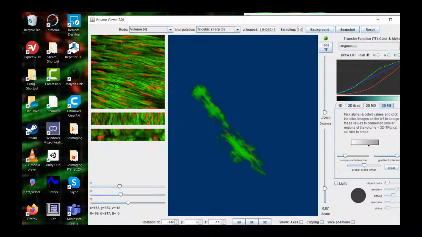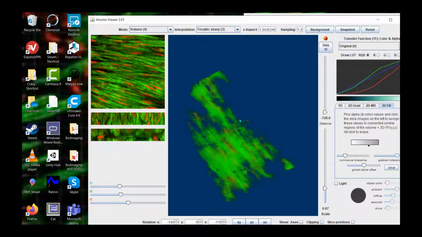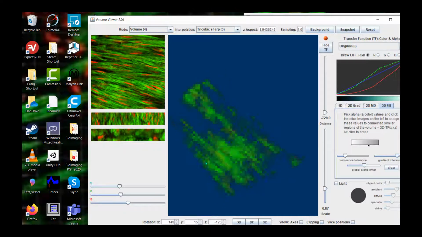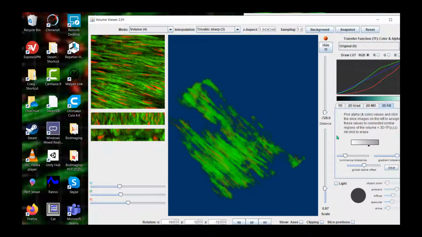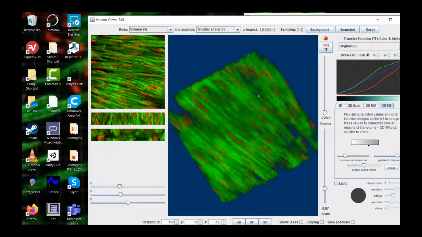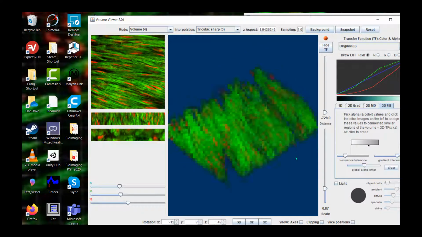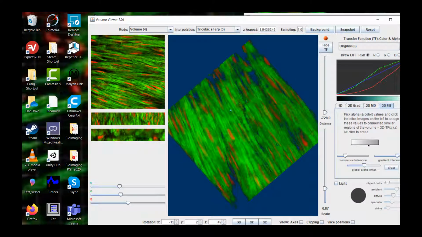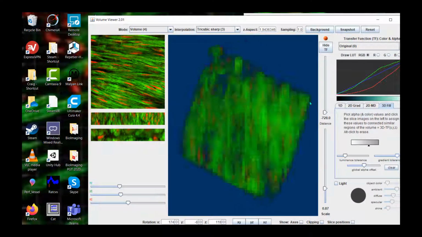see what happens. Bring in more data. So you can use this, the combination here of luminescence and gradient tolerance to pick out different intensities within the volume. And you can spend quite a bit of time trying to get that just right.